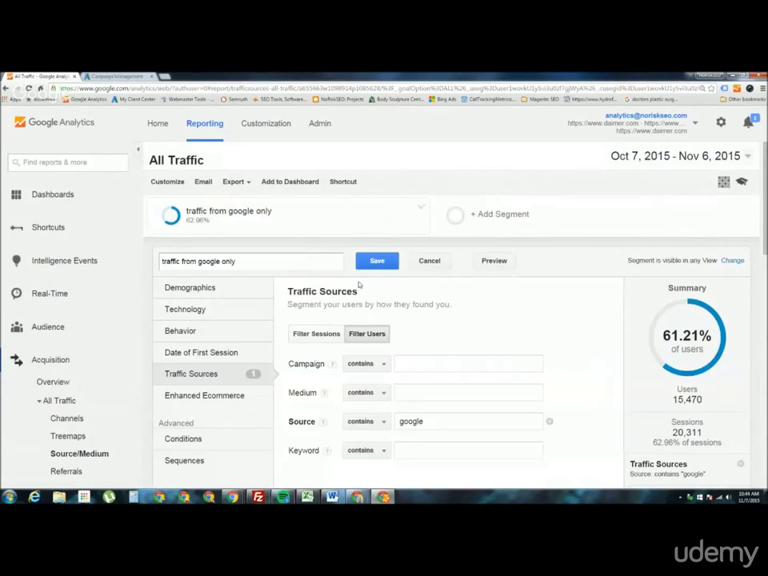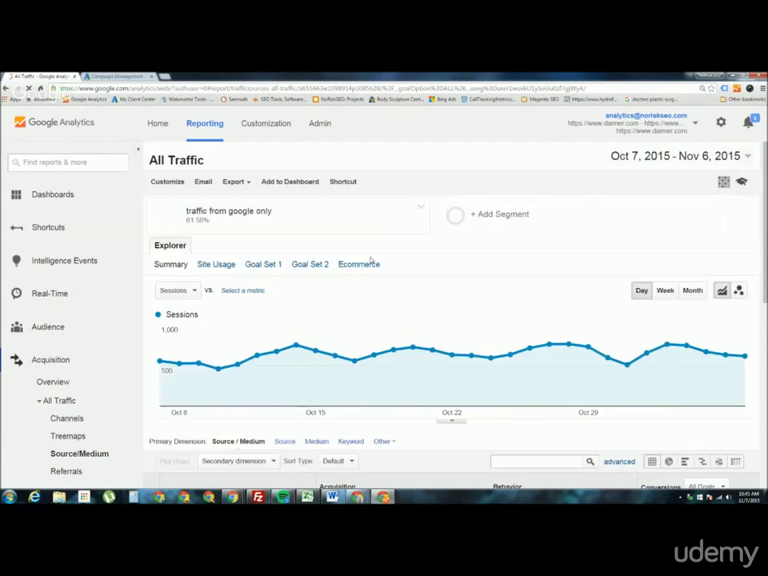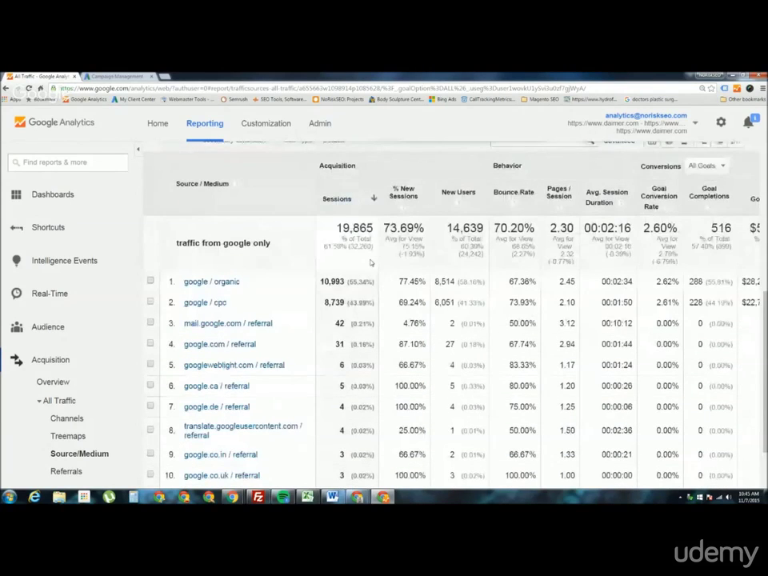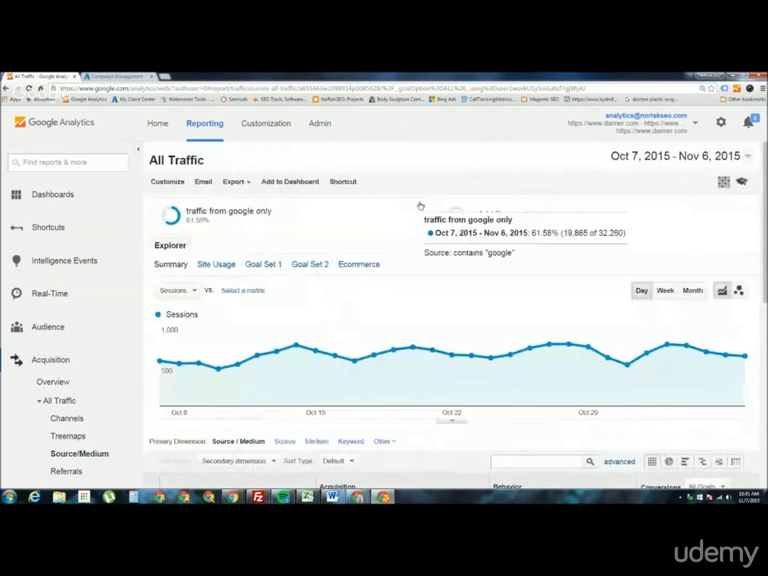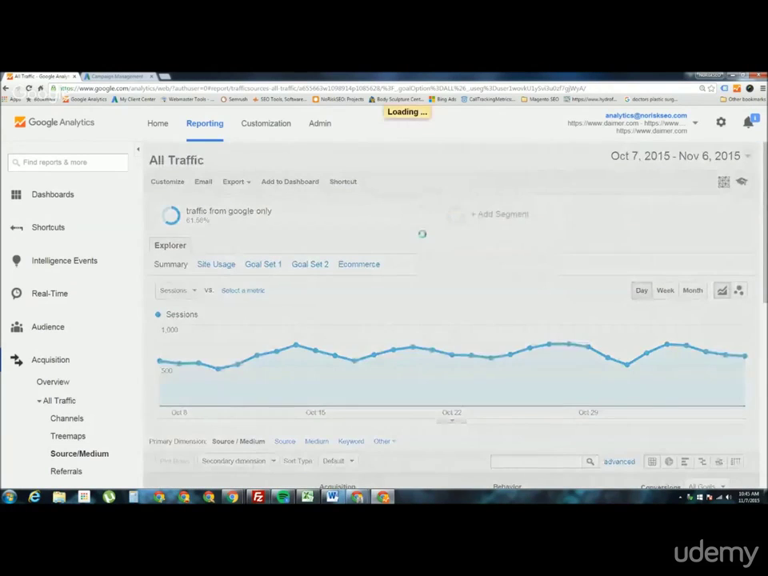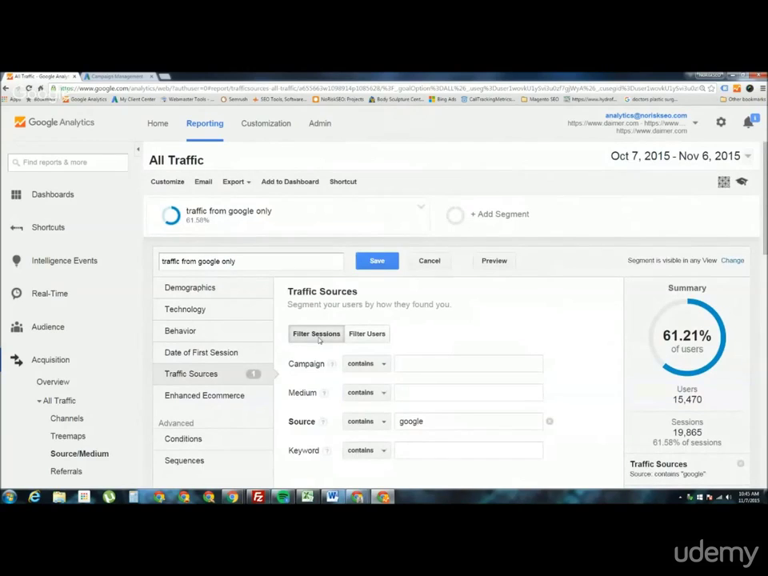Click edit here. Filter users. Let's do filter sessions. Here we go. Essentially, if you don't use the sessions option and you use the users option only, you're only going to include people that are signed into Google. So I've included filter sessions, which means filter everybody, not just Google Chrome users or people that are signed into Google. Very important. So I'm glad I pointed that out.